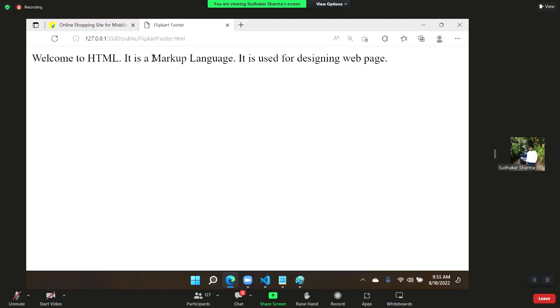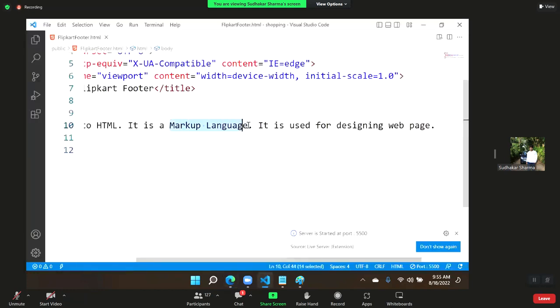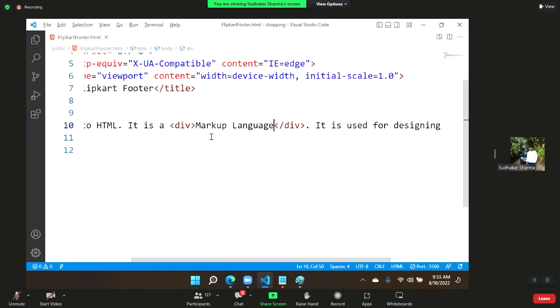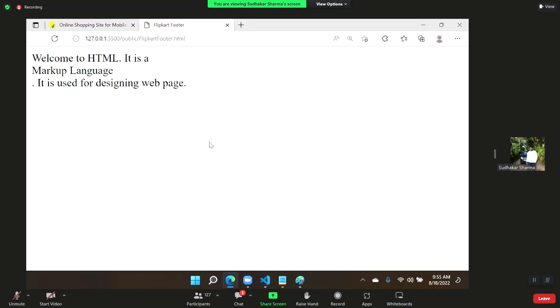I want to highlight this word. To highlight this word, I will put this in a division, div. Then it thinks that it is not a part of this sentence. Then obviously you can see it separates. It automatically comes to the next line. So by seeing this, generally people think that div means it comes on the next line. Not like that. Div is technically used for separating our content from existing content.